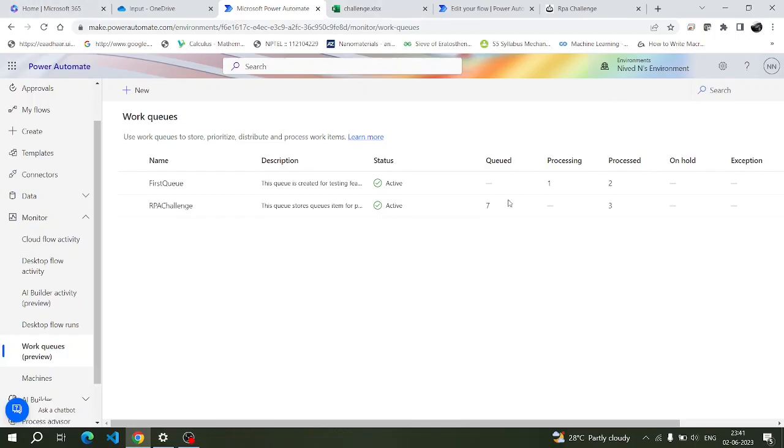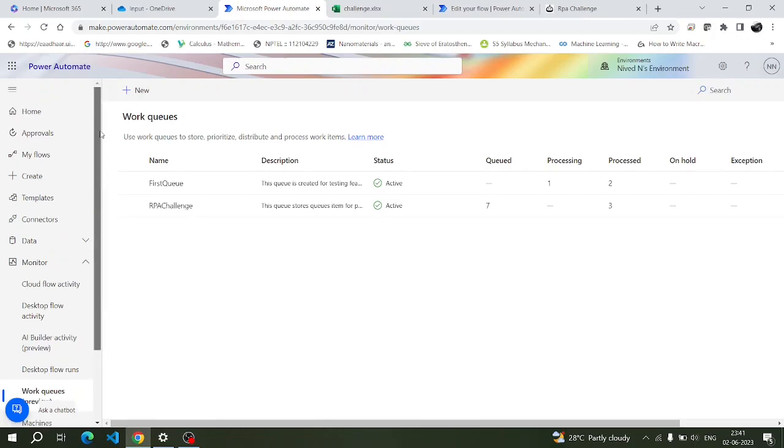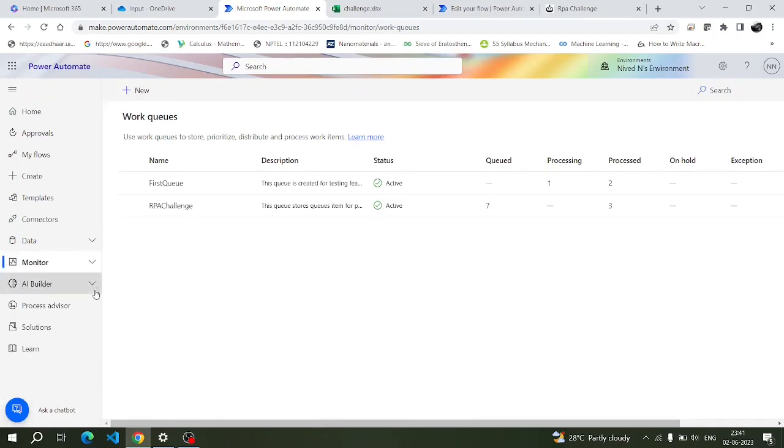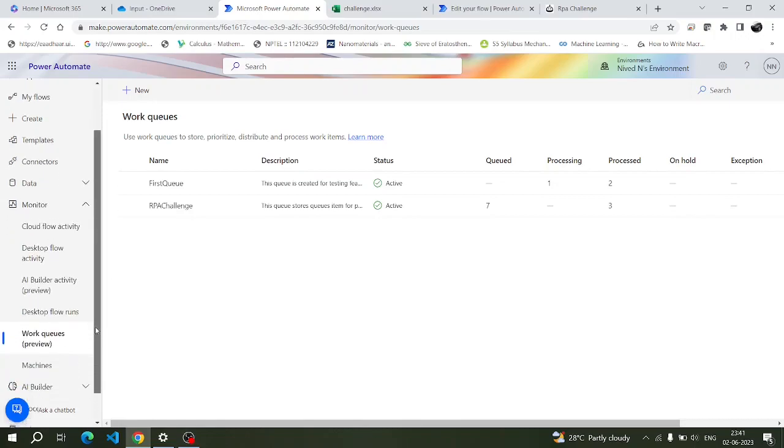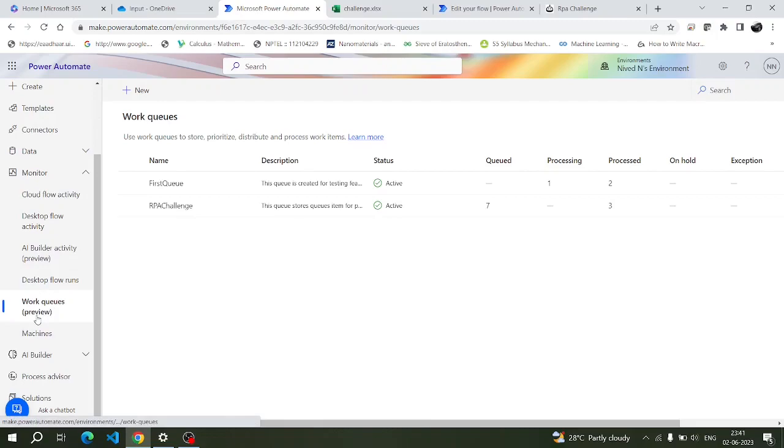Currently you are all seeing my page here. How can you navigate to the work queue? For navigating to work queues in Power Automate, first you have to be on the Power Automate page. Then you have to go to the monitor tab. Under this you can find work queues, which is currently in preview. You can just click here, and once you click this, you will arrive at this particular page.